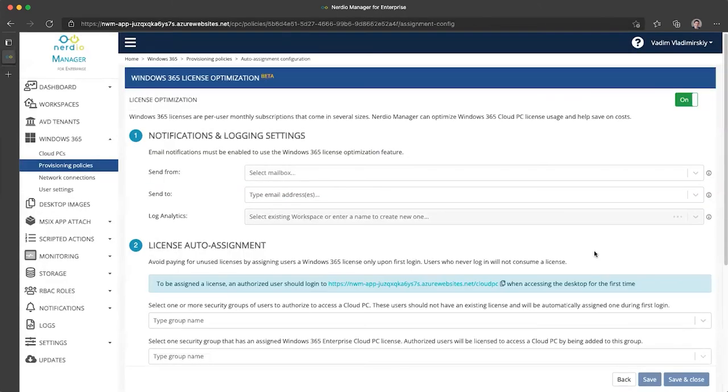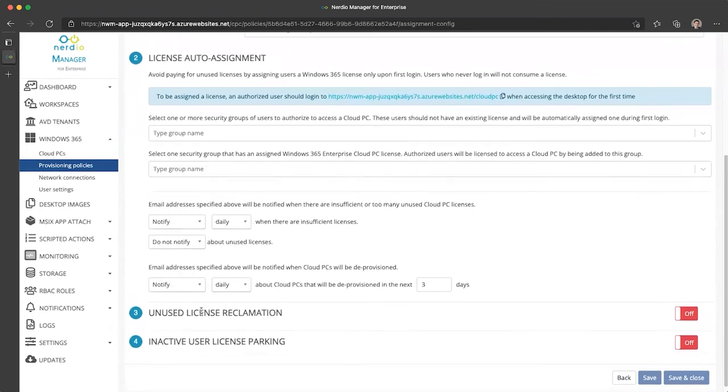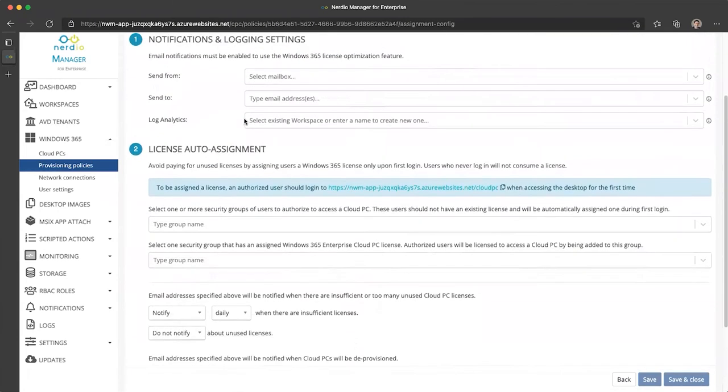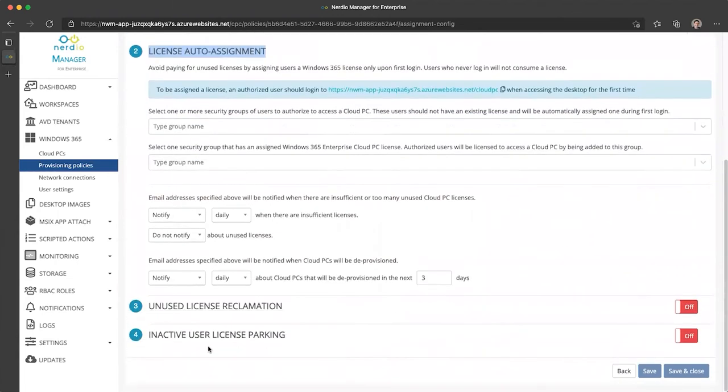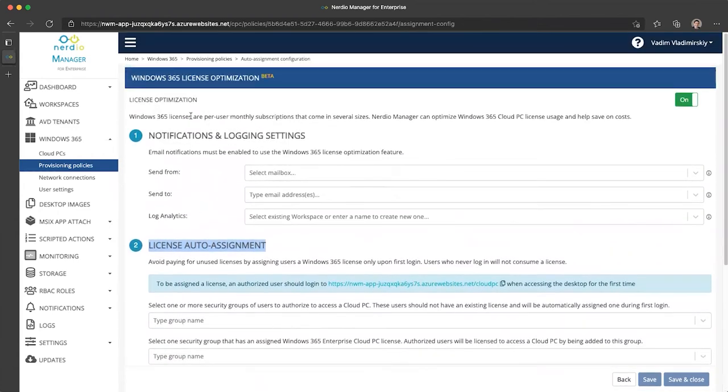Once we click OK, that is going to create a new provisioning policy and open up a new page called Windows 365 License Optimization. And there are several different settings. For the purposes of this video, we will work specifically with the license auto assignment. And then in future videos, we'll talk about unused license reclamation and inactive user license parking. But let's start out with this first license optimization.